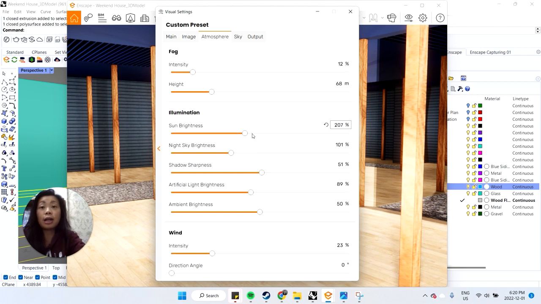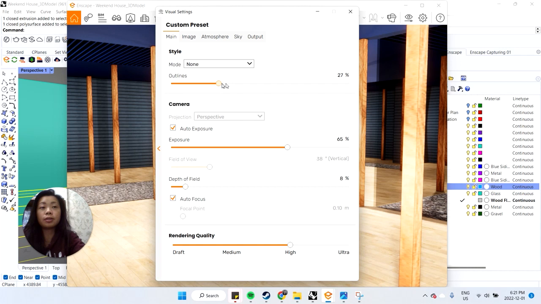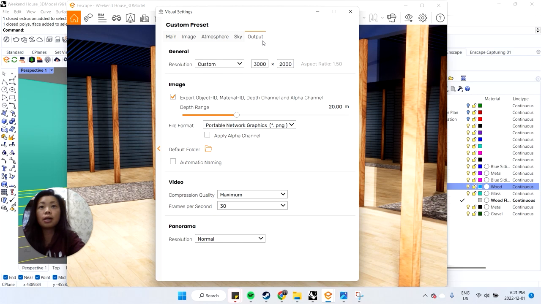Brightness, you can change the natural light coming in, the artificial light brightness, so you can see a lot of different lights. I can toggle that on and off. The outlines, so objects can get outlines to have more of an illustrative look if you'd like. Sometimes I like to add a bit of that character. And then the output, you can choose how big of an image you're exporting, the type of image, PNG or JPEG is pretty common.